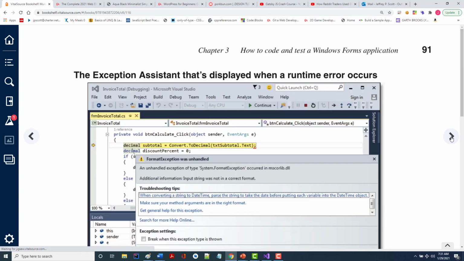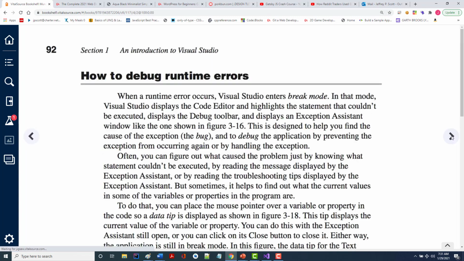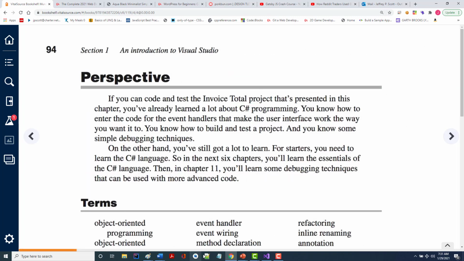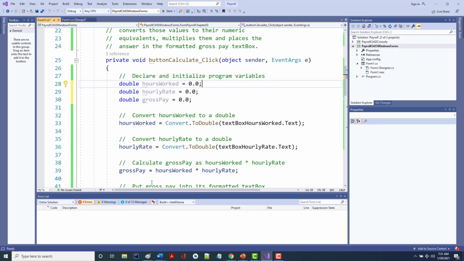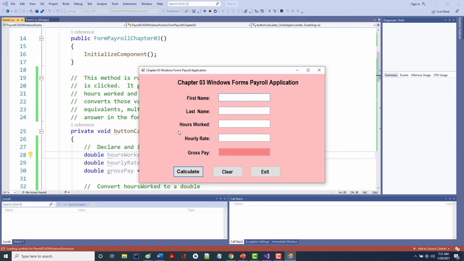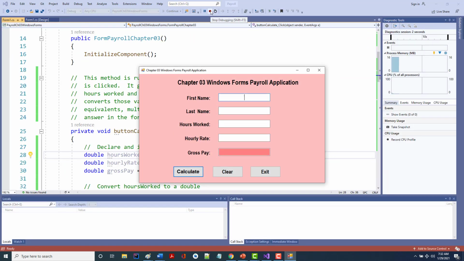Let's quickly show you the different modes that you can be in here. All right, so that's it for the chapter, but let me quickly run this. So right now, I'm in design mode. The green arrow is showing right there. As soon as I click the green arrow, I'm now in run mode. If I click this square right here, I get out of run mode.